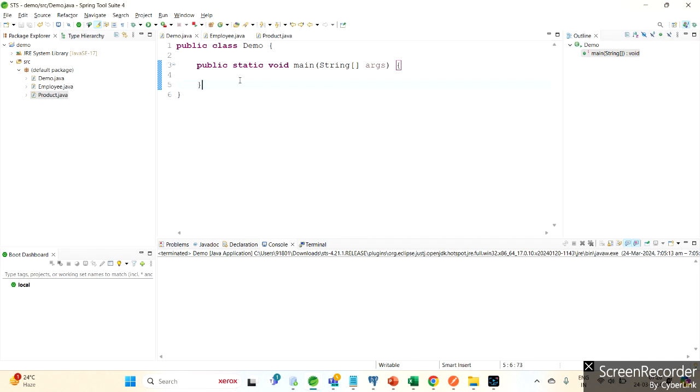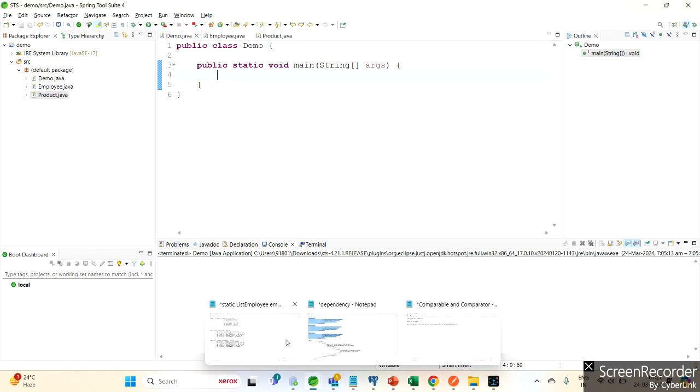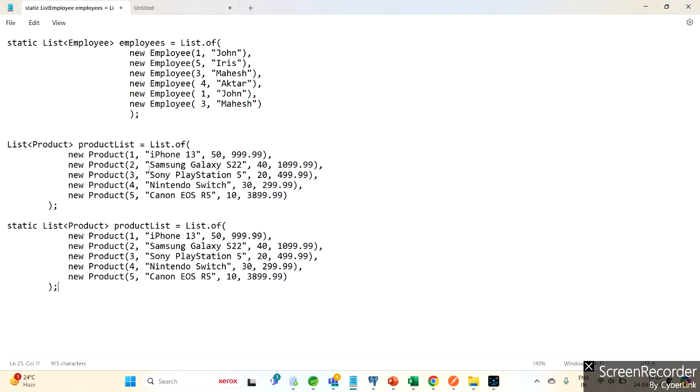So generally in real-time applications we get a lot of data from the database, and generally we store that data into a list. Let's say I got a list. Let's take some employee list.